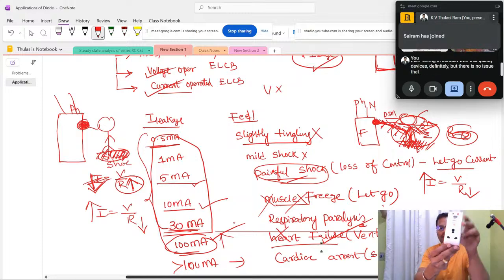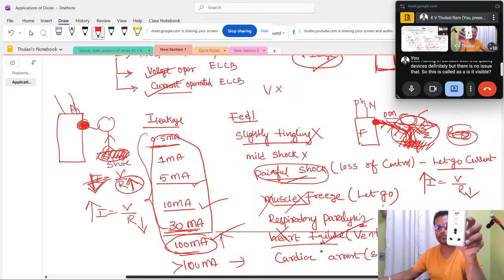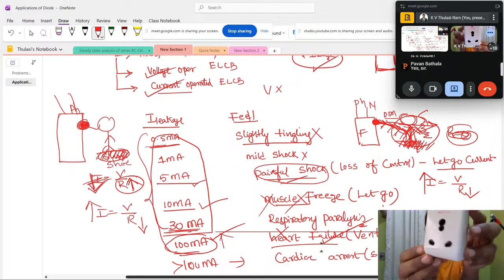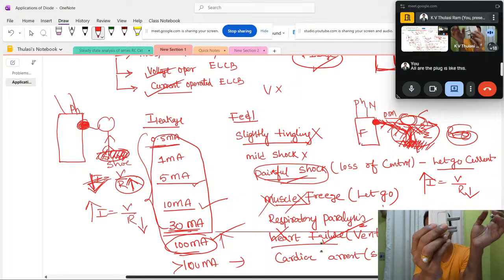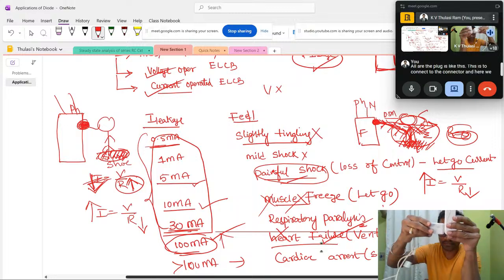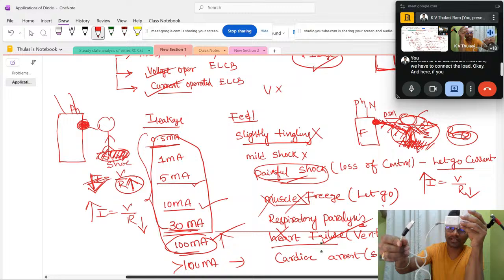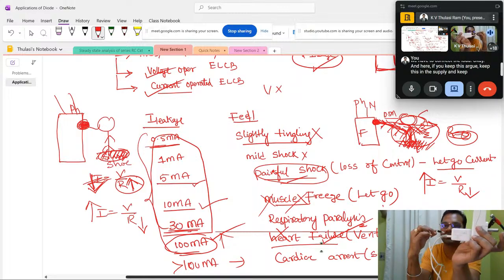So this is called an RCCB. Is it visible? The plug is like this. This is to connect to the connector, and here we have to connect the load. If you keep this in the supply and keep this plug in your mouth also, you will not die.